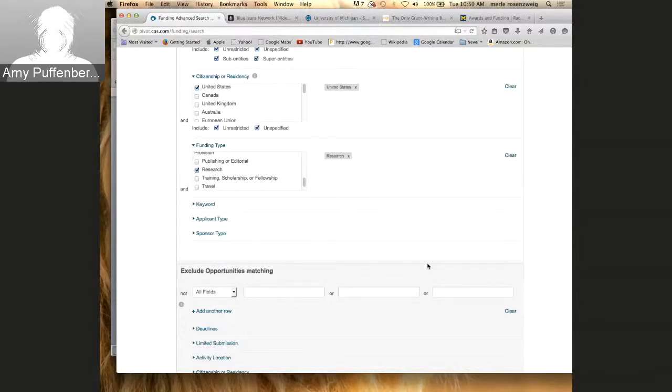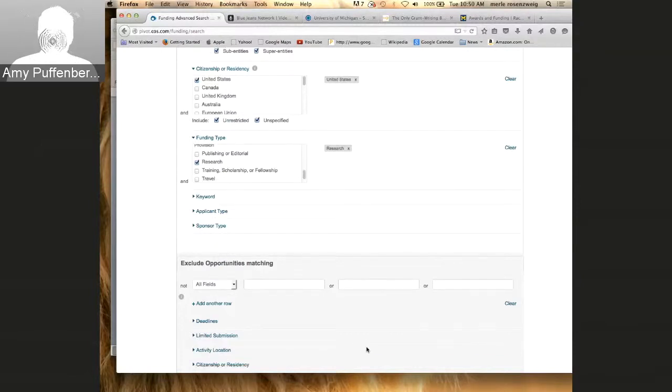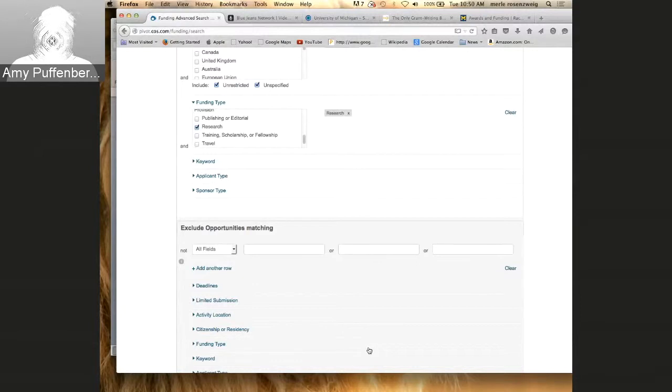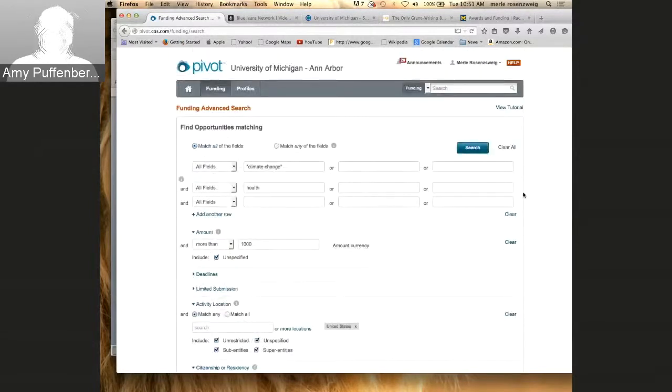Do not use any of these, because this is going to really limit your search and you're probably going to get 0. So we suggest you don't even use exclude opportunities. So then we're going to hit our search.